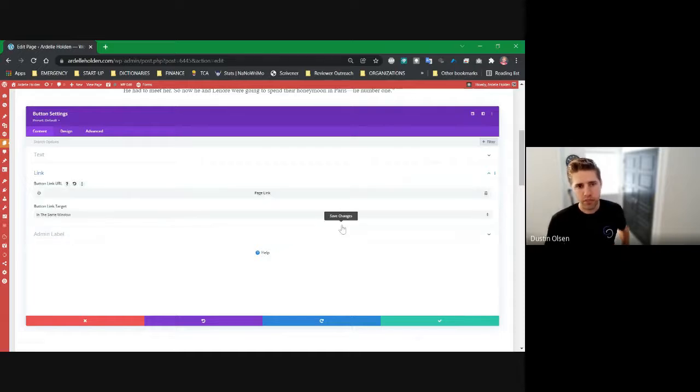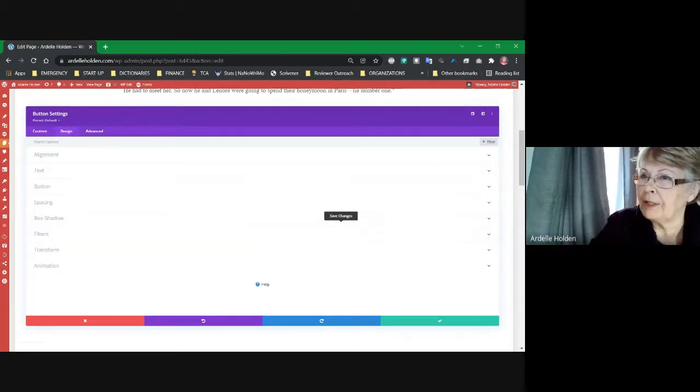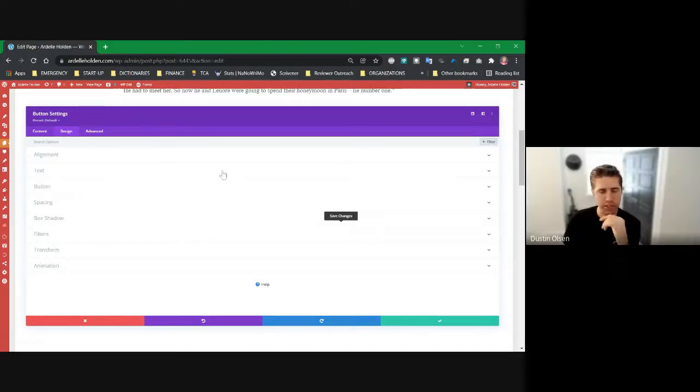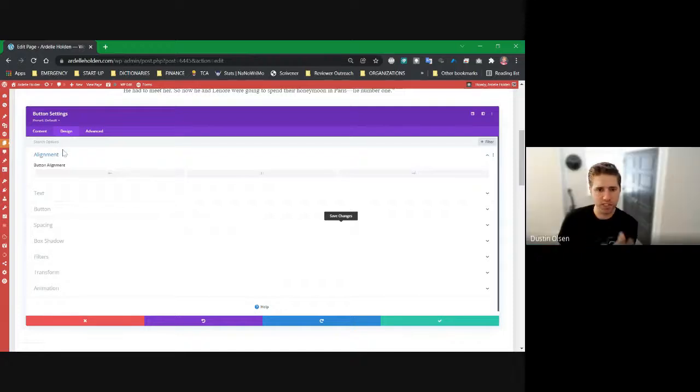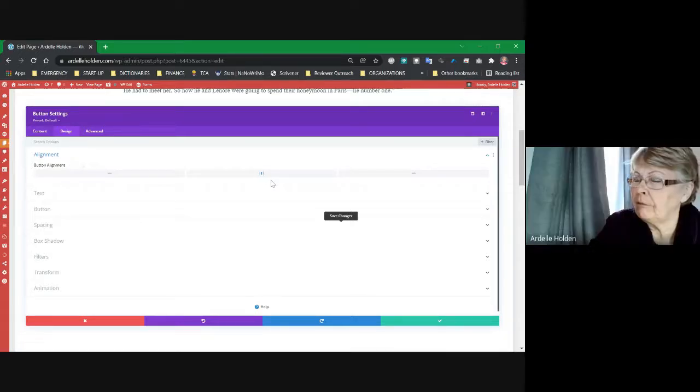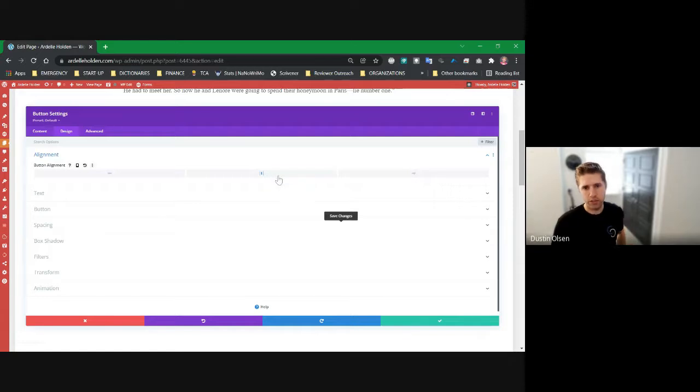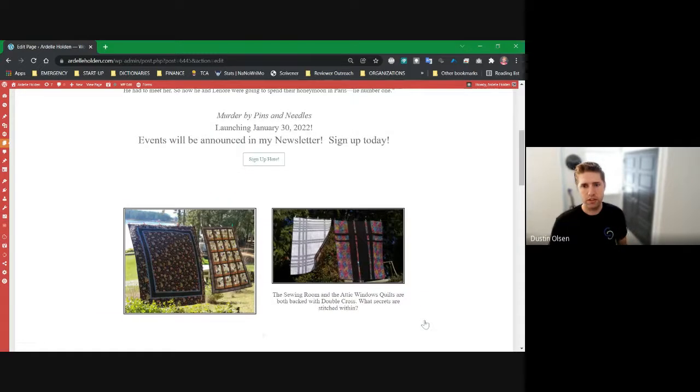Yep. Okay. Before we leave, we need to make one other quick adjustment on the design tab. Yeah. We need to put it in the right place. Yep. So click on where it says alignment. And then we want to center it under your text. So we'll just click the center, the middle icon there. Perfect. Okay. And now we can hit the green check mark and close out of this. Okay. So there's your button.